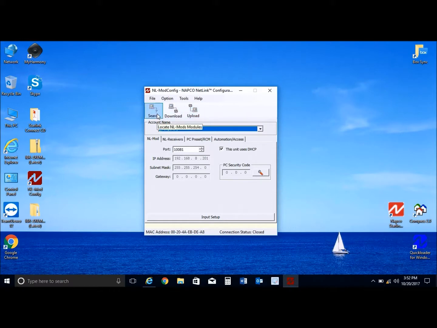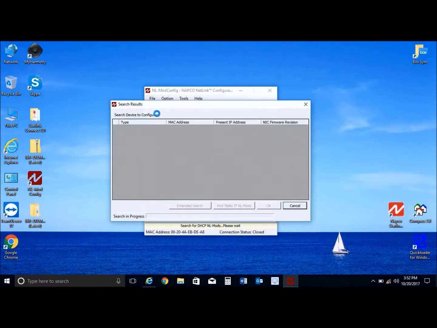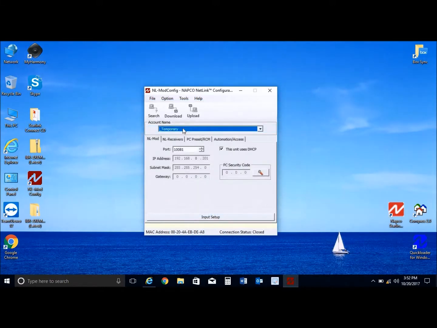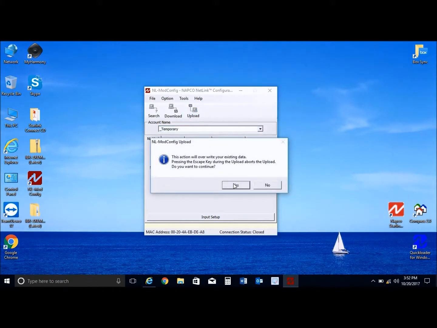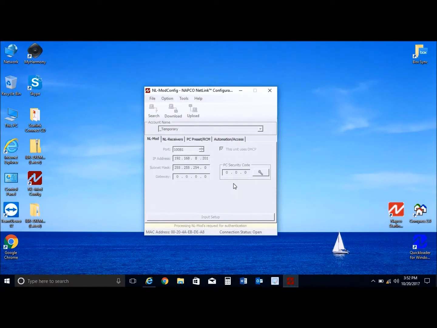So the first thing we'll do is hit search. And we found the module here, and we'll double click on it. I always like to do an upload first just to ensure that we are communicating. So we'll go ahead and upload. As you see at the bottom, it is communicating, and we got upload complete. That's very good. So now we know that we are communicating.